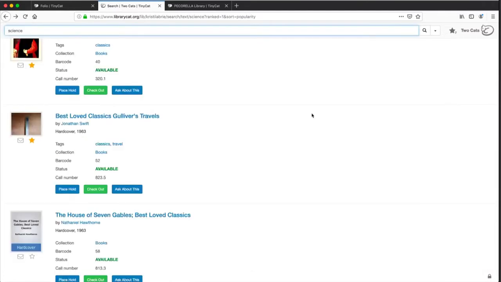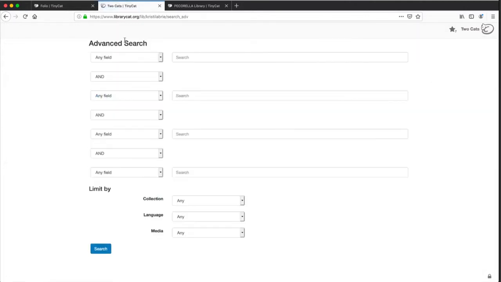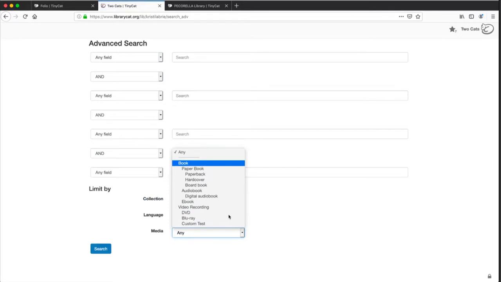Going back to my search page here. For advanced search, you go to the top right again, so we've got the little caret icon to the right of the search bar. You can get to your advanced search page here. Search for a bunch of different fields here. We have Boolean search logic or search syntax, so you can search for multiple fields at once. And then you can also limit your advanced searches by collection, by language, and also by media type.